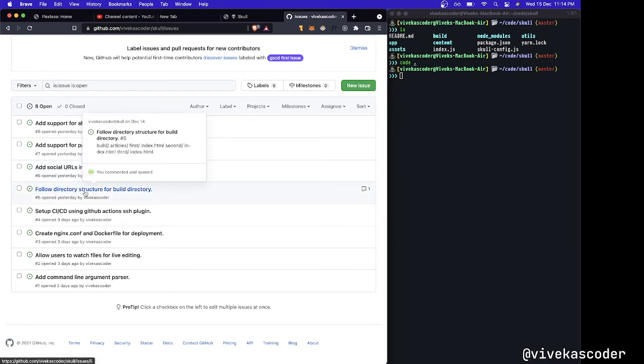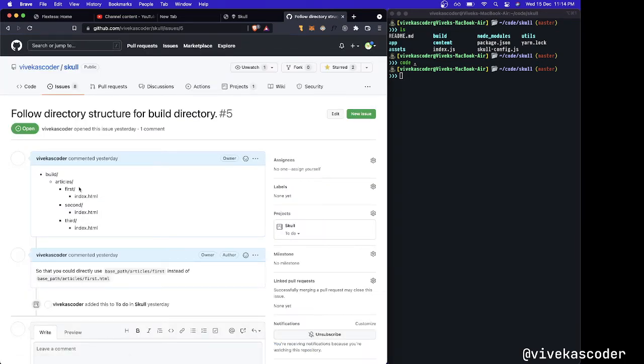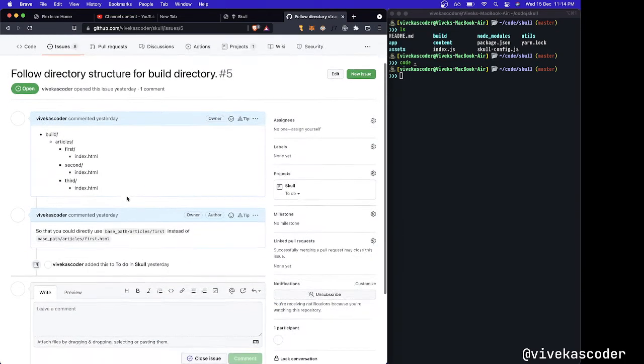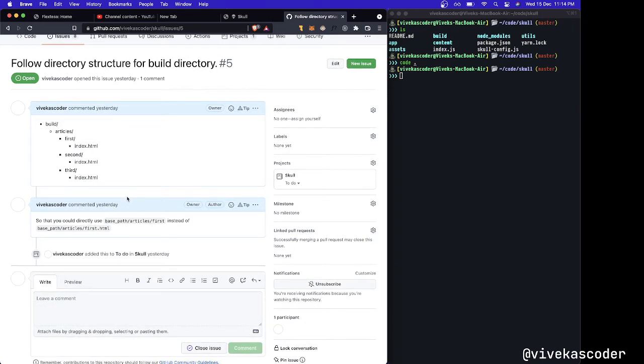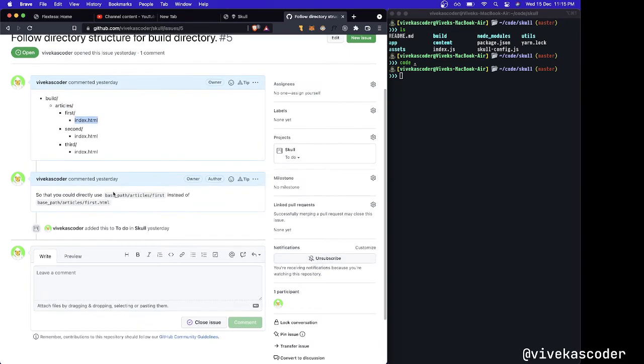And then following a cool directory structure. This directory structure is actually inspired by Jekyll, and I feel like most static site generators do the same thing. So you can see in the article folder, you will have the name of the folder, which is going to be the name of the article. Then you will have index.html. So you can directly go to article/first in order to render the index.html file. You can see I have mentioned why we need it.